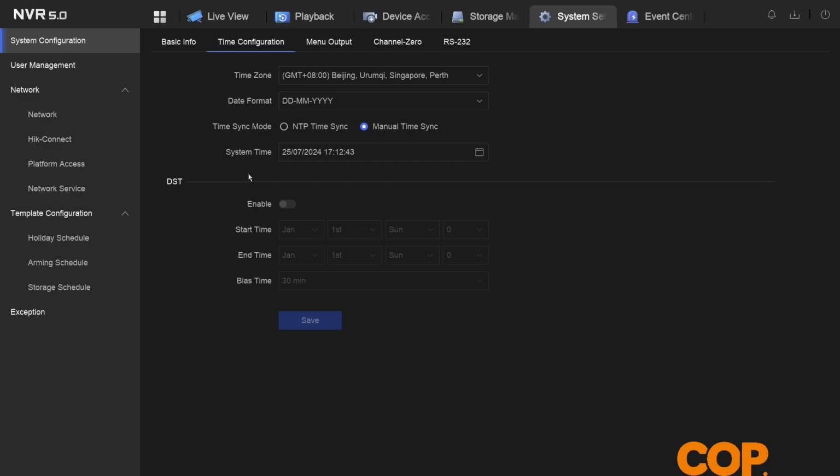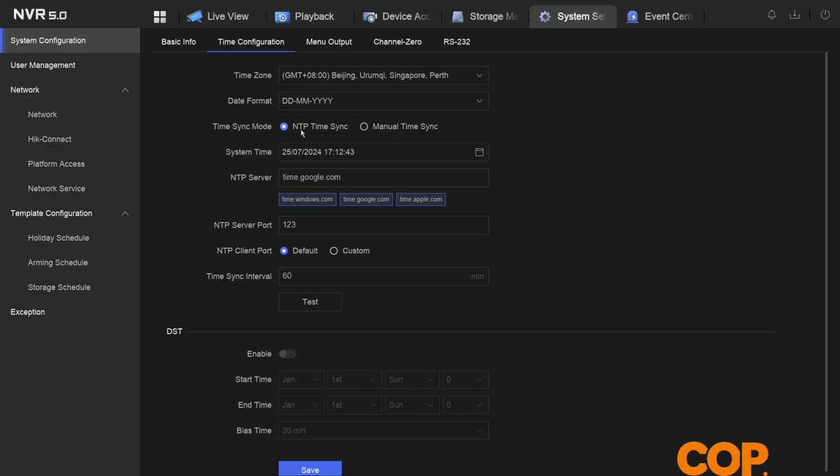So what we're going to do instead to avoid that is click on NTP time sync. And then we can see that it suggests 3 different time servers. So we'll go with time.google.com, which is auto-filled. We don't need to change any of the NTP server ports, and we're just going to click test to make sure that works and it can connect to the time server. And we can see that's successful.